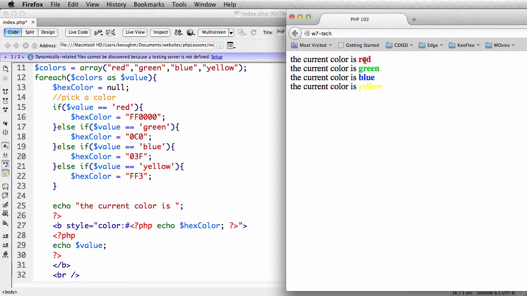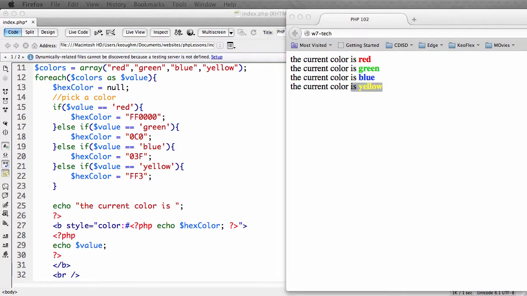And the result was different colors. In the next lesson, we're going to go even more in depth into arrays.